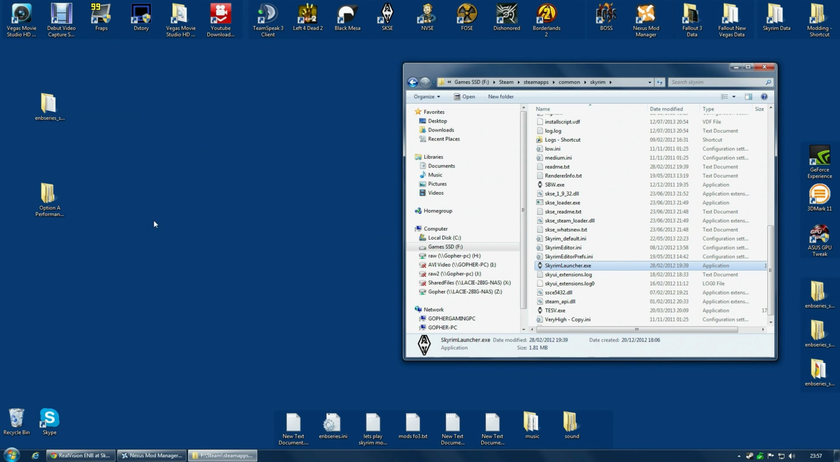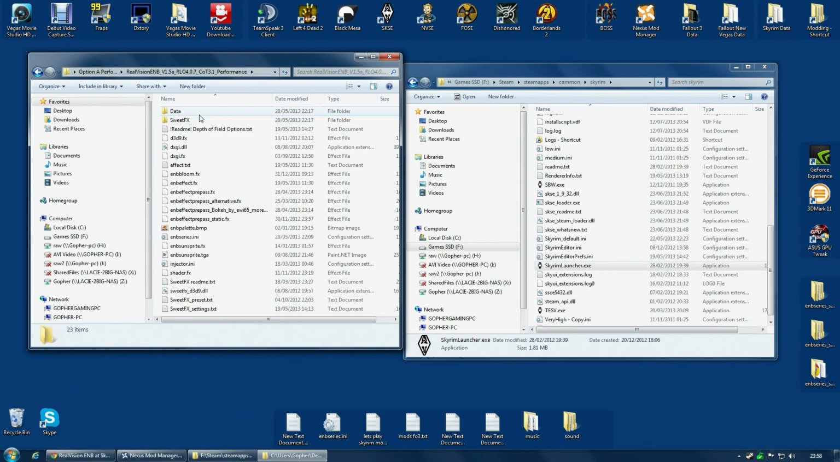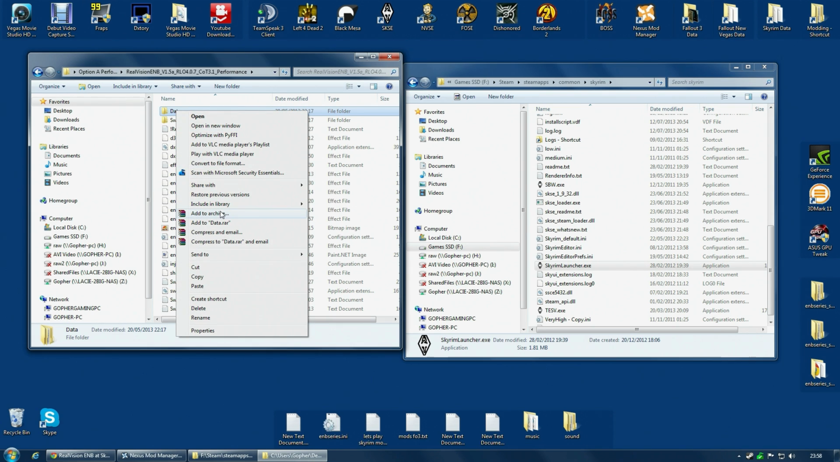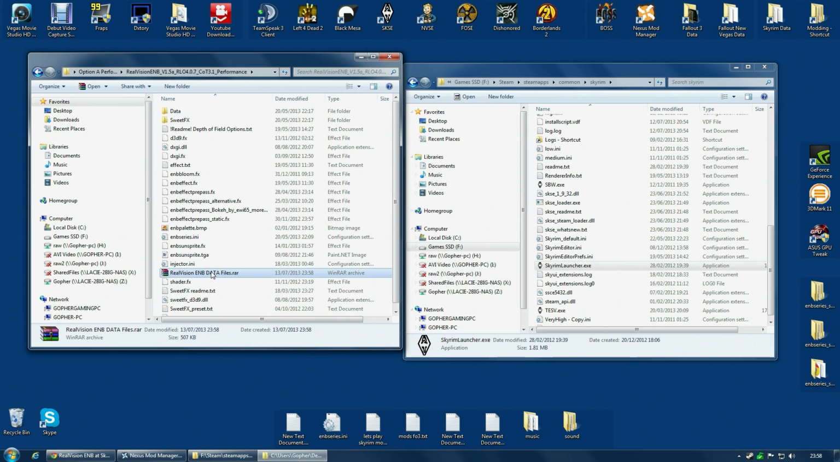So the first thing I'm going to do is set up the data folder for RealVision. If I go into option A, this folder, there is a data folder. I am going to right click this and add to archive. And I'm going to call this archive something like RealVision ENB data files. Just something nice and easy to read, like so. And I have got that folder.